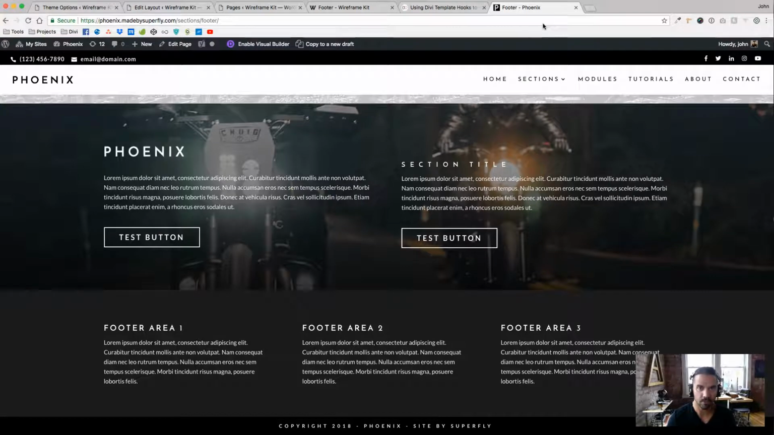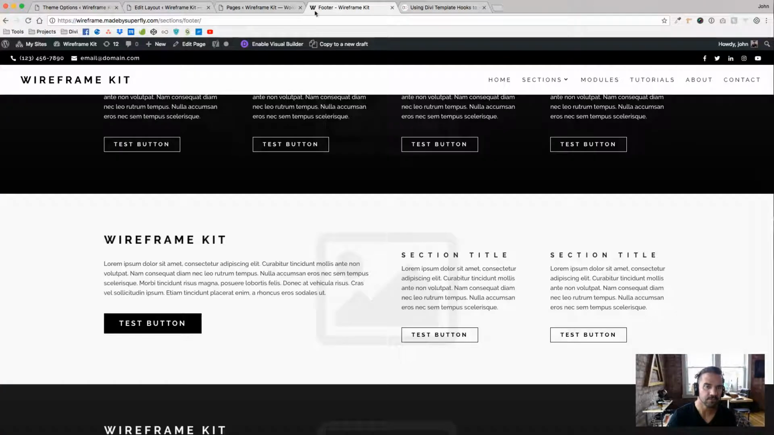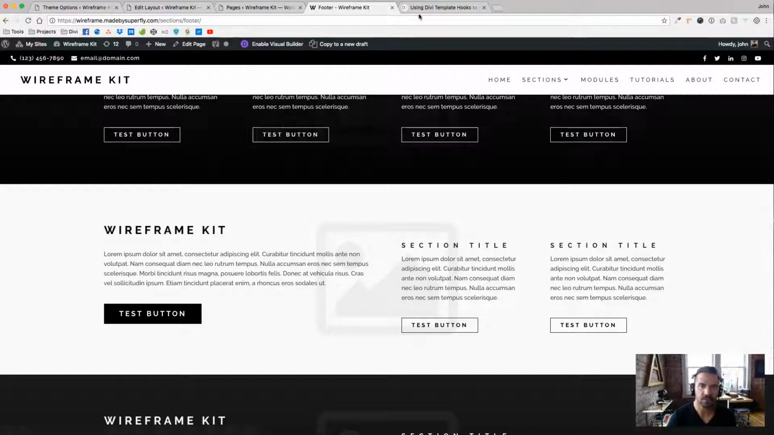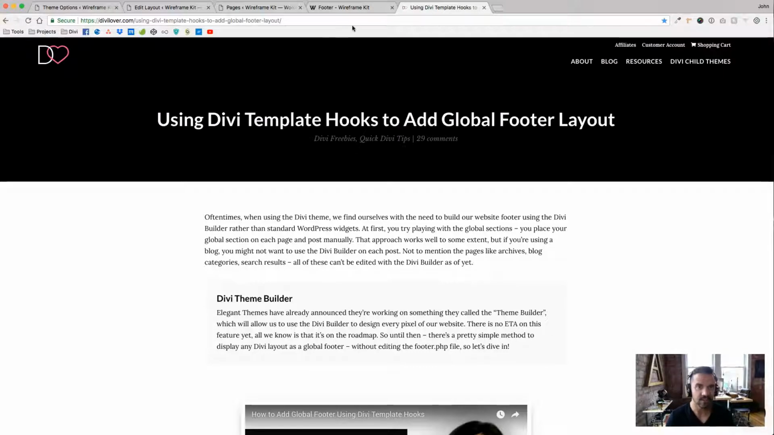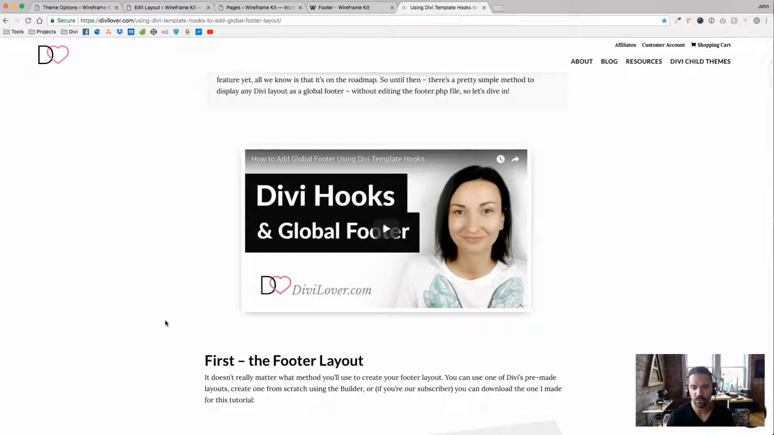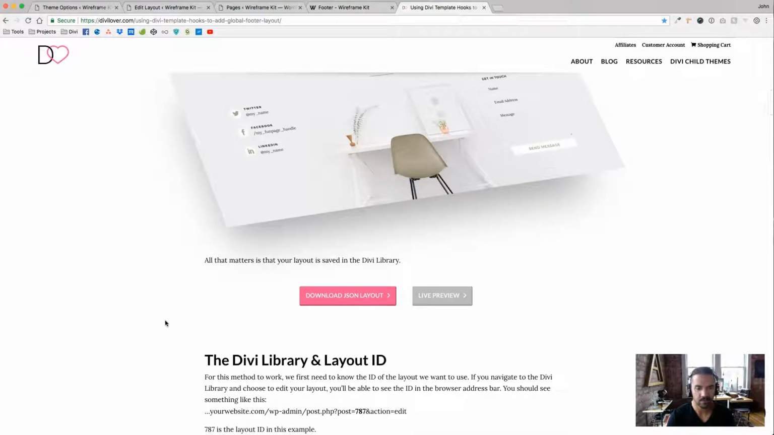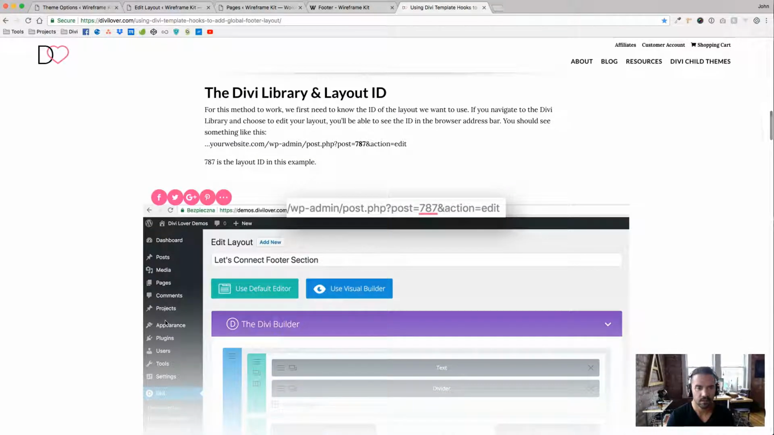And then we have our default one. So we want to use this third one. So I'll post a link to this in the video description. But this is showing you how to set a new footer from a layout in your functions.php file. So you will need access to your web server to do this. I would recommend that way.